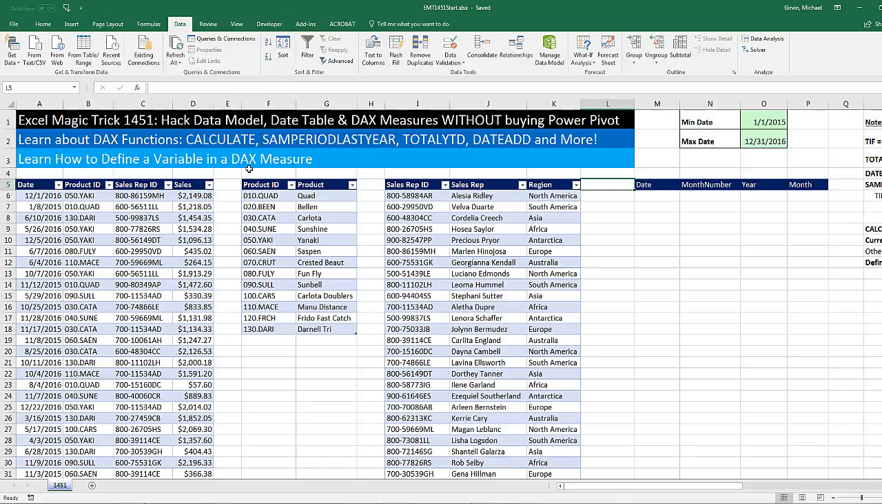In essence, the data model is behind the scenes in Excel 2016. We just can't get to the user interface to do things like build calculated columns or sort by a particular column. We'll have to deal with that issue, sorting by the right month, and we'll see a hack for that.